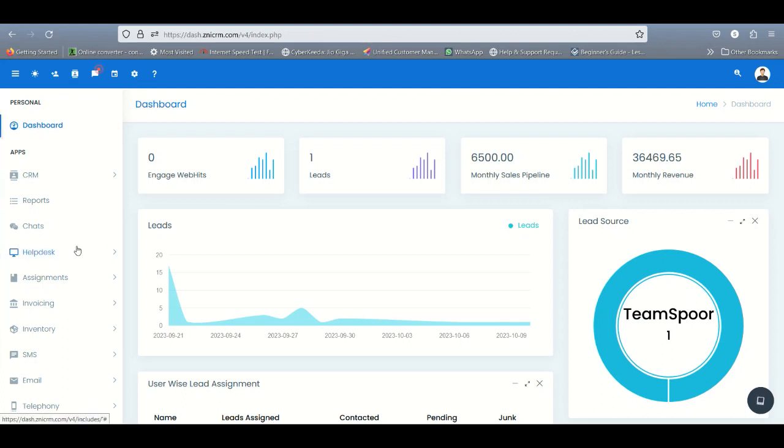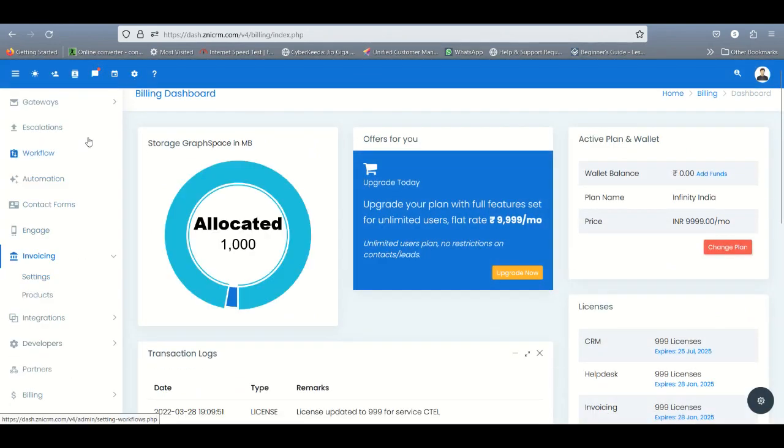Now let's learn the invoicing feature. To create invoices and quotations on the ZNI CRM, we have to make sure a few of the major admin settings are done prior to creating an invoice or quote. For that, we will be going to the account settings tab. Under the account settings, we'll be finding the invoicing part.